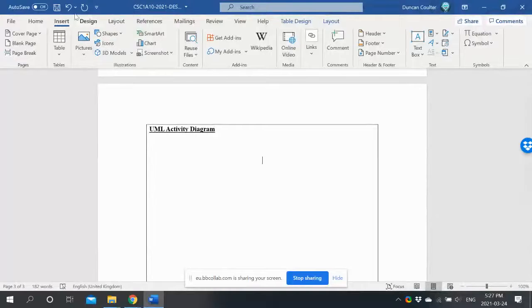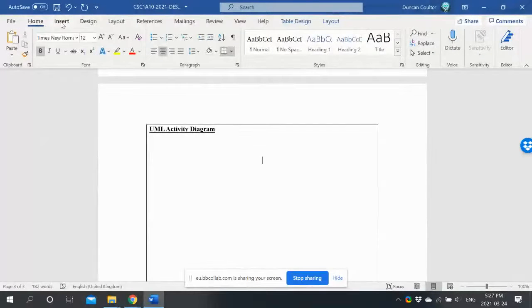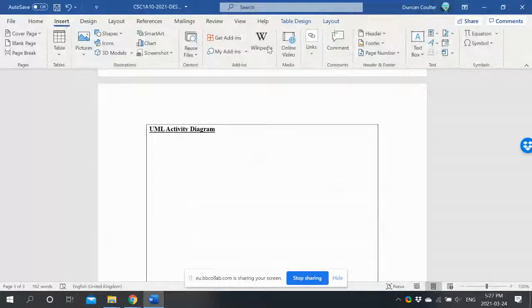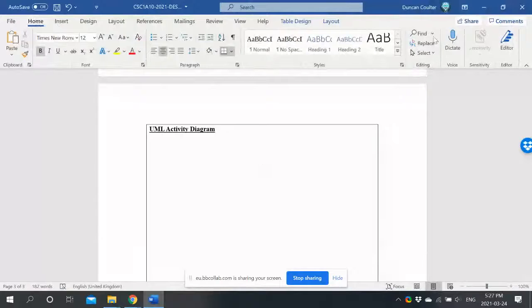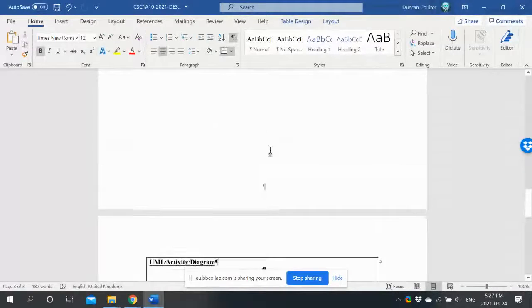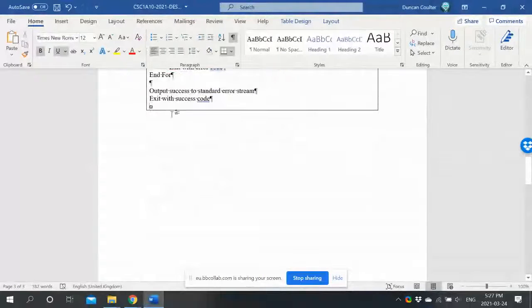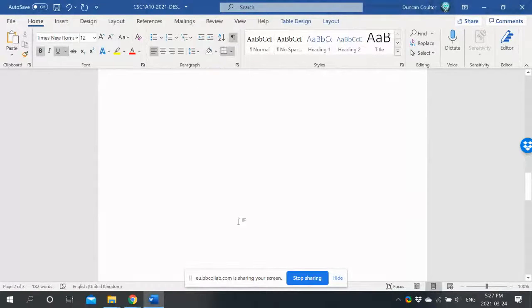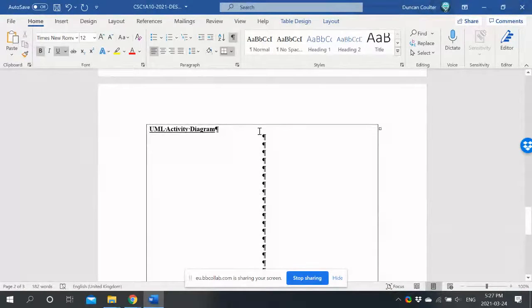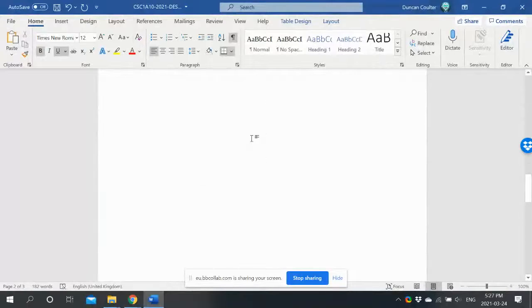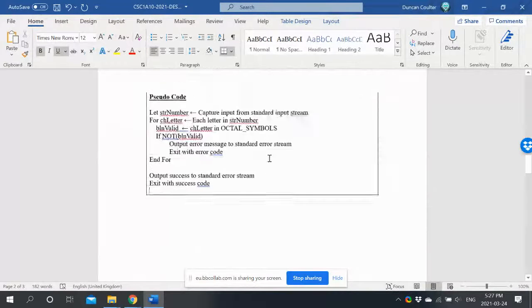And then for our UML activity diagram, must have had a page break or something. So it doesn't want to move. Yeah. Come on. See a page break. Oh, I'm not going to find Word at the moment.